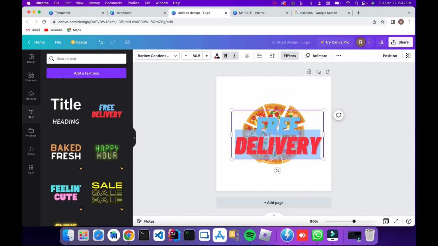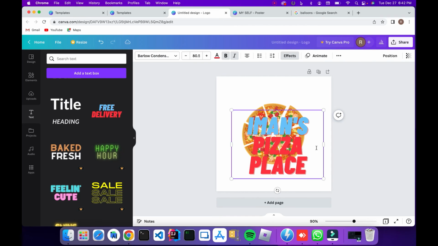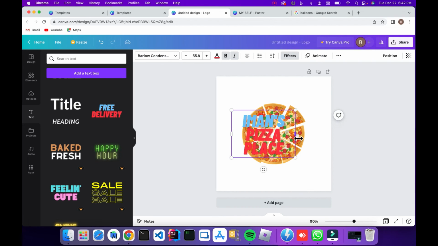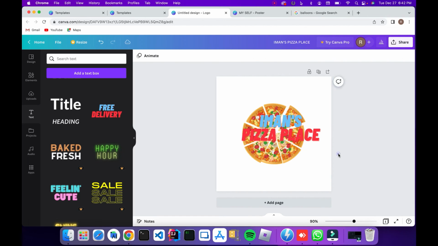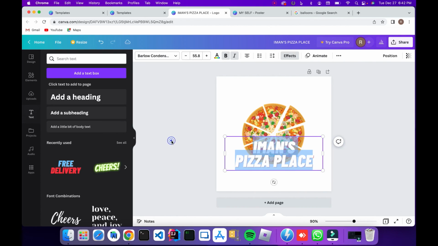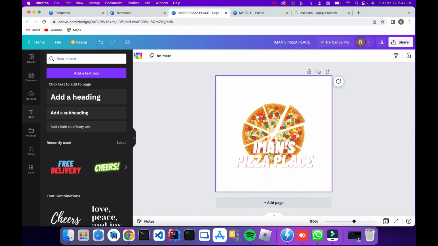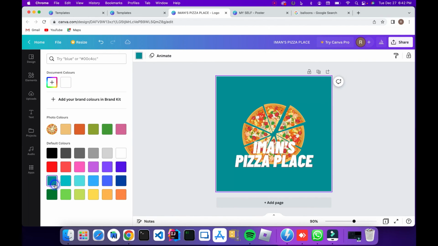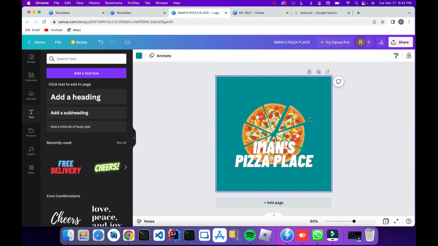Alright, now I can write with it. I can decrease the size, do this, and this is my logo. I can change the color of it however I want. Okay, for example, I want it to be white, and I can change the background color to whatever I want. Just like this, and our logo is ready. So you can use your own imagination and create your own logo.